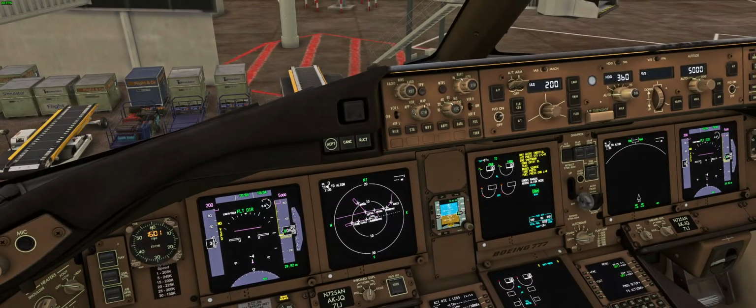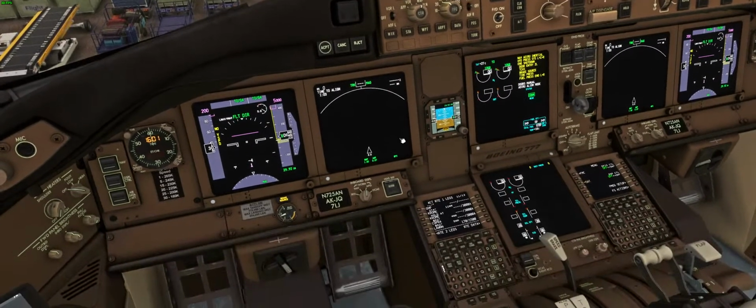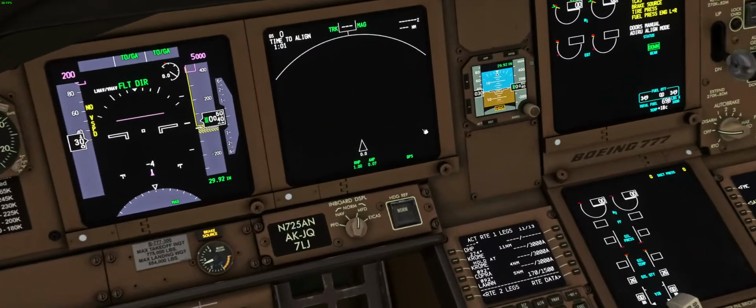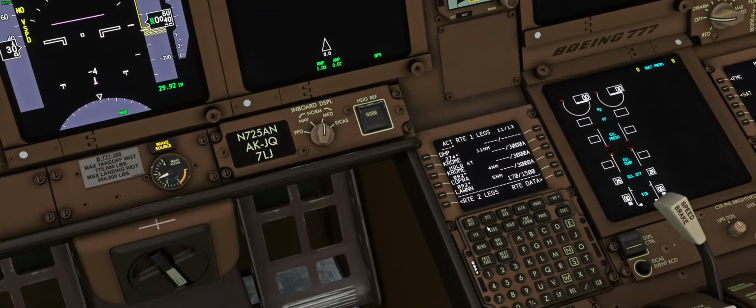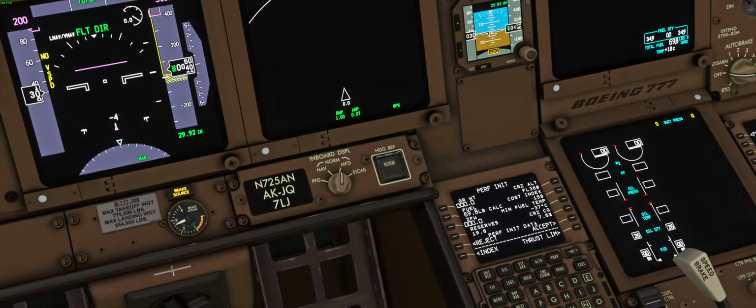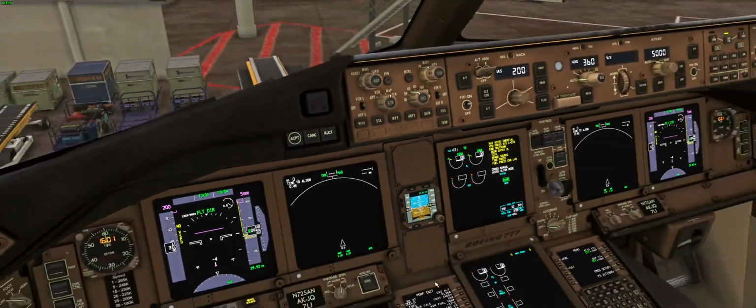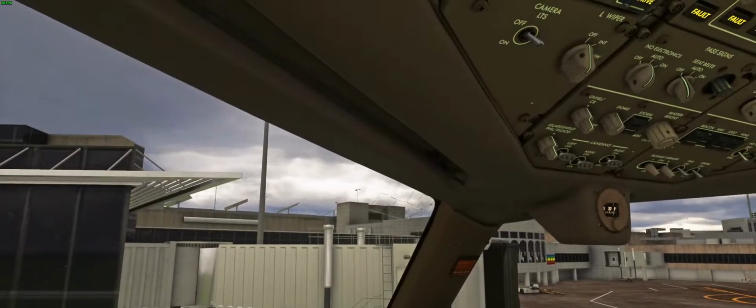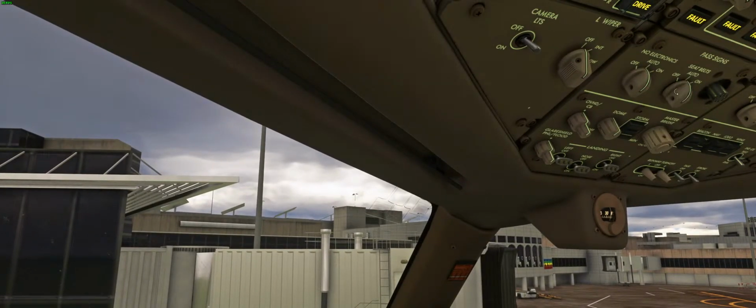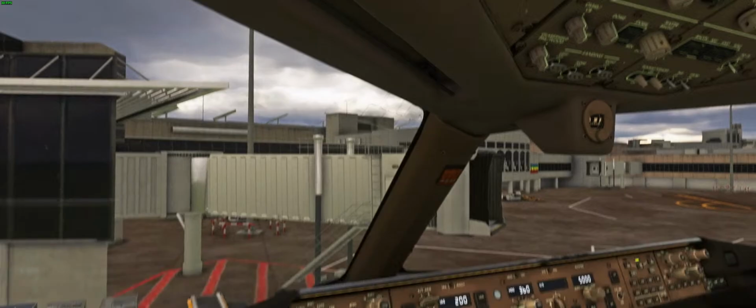So once you've gone through your legs, you can continue on with the rest of the stuff. We're going to hit the route button to bring us to the route page, and then we're going to go to perf init. Since everything is already loaded, our fuel and passengers, you can actually go up here real quick and turn on our seatbelt signs because we're all loaded up.